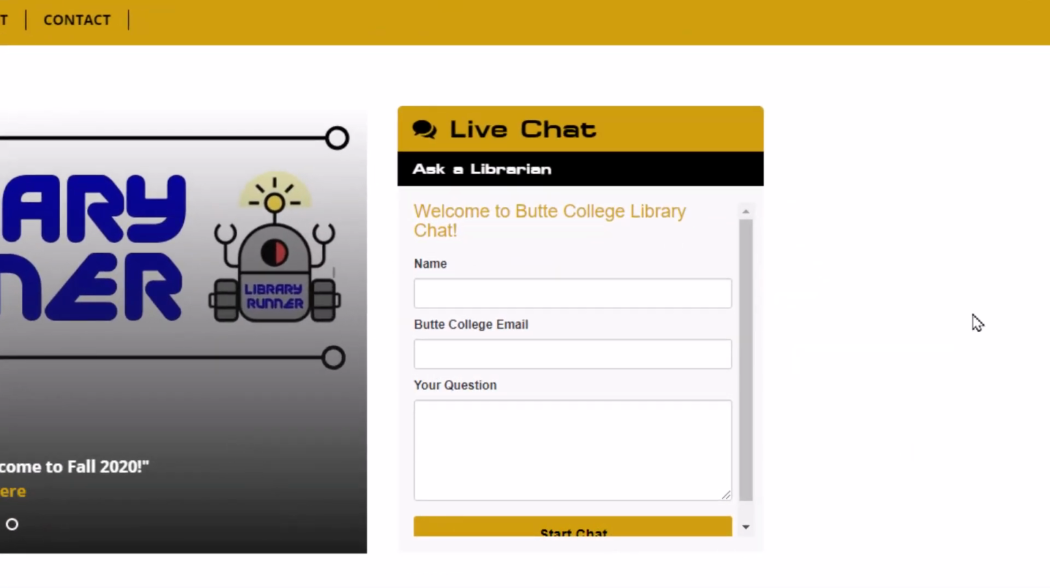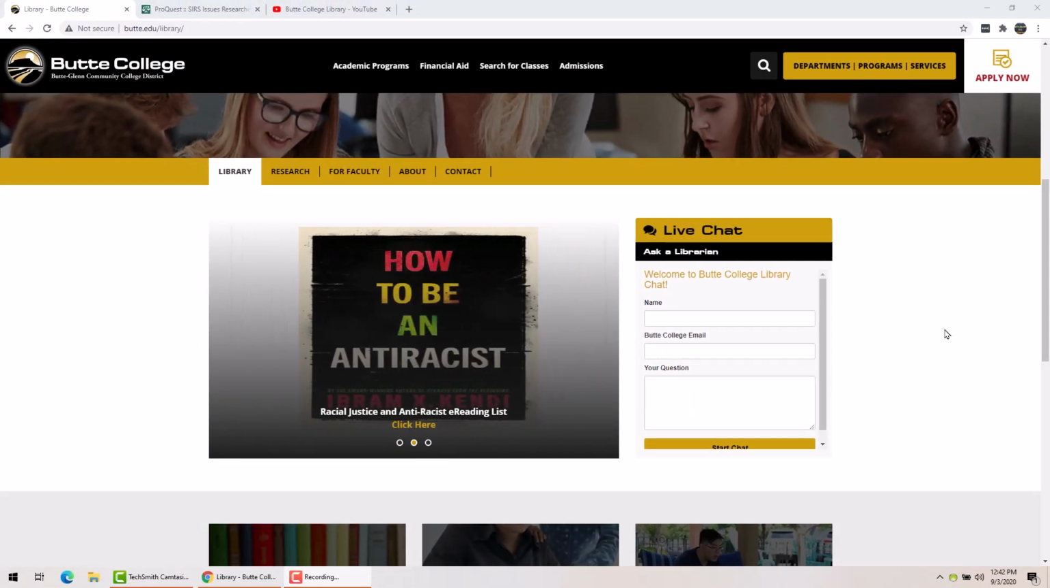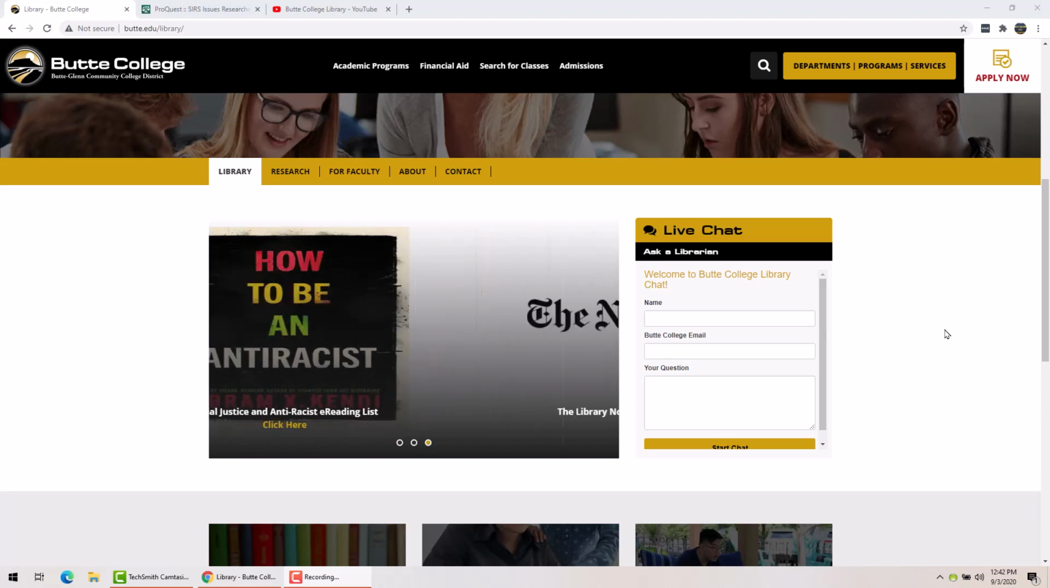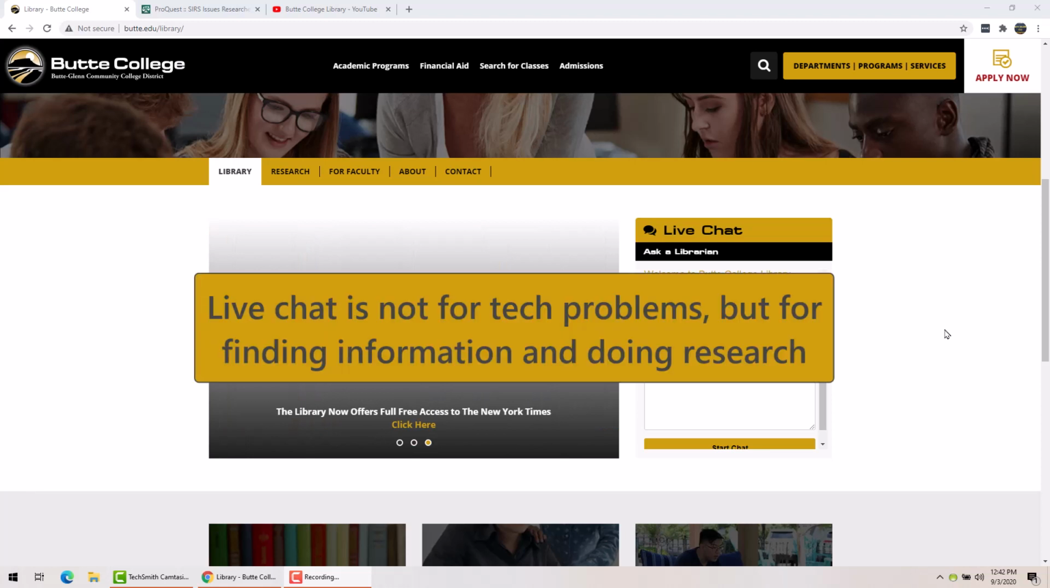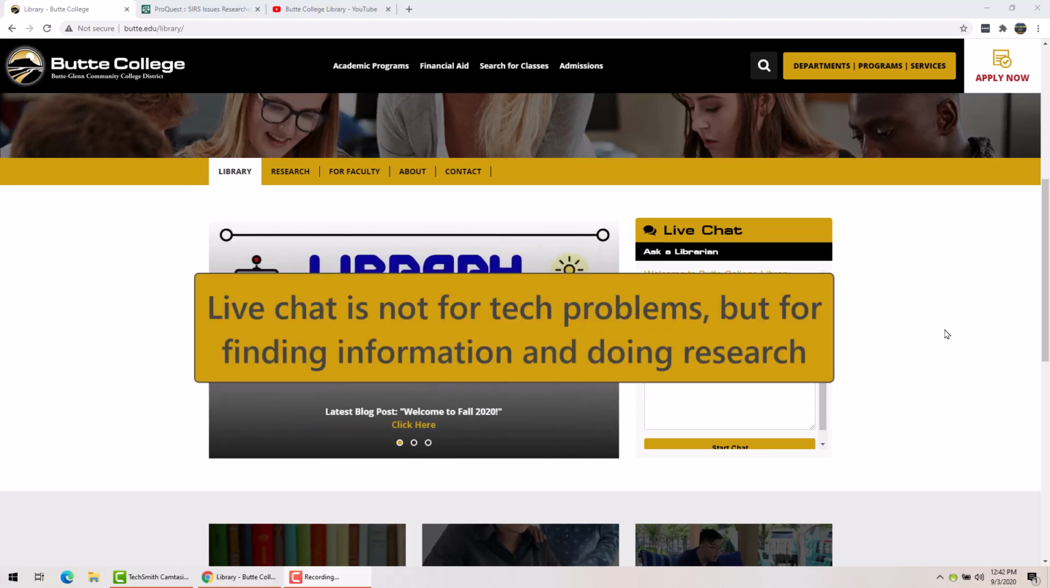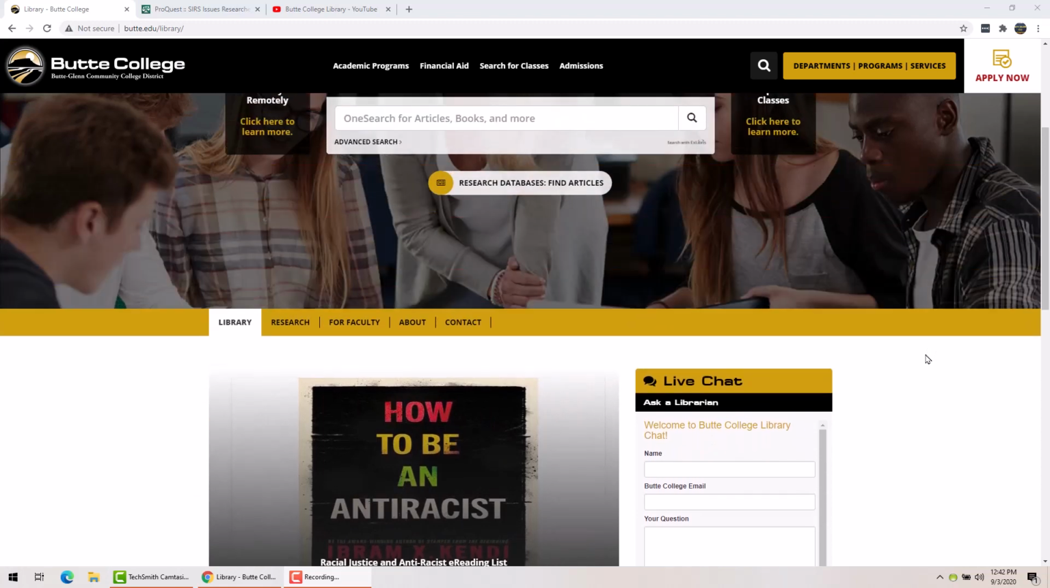Anytime you need some help figuring something out, you just put in your name and email address and ask a question. And we have a whole co-op of librarians who answer the questions. It's not good for technical help kind of things, like if your ID isn't working and you can't log in, it doesn't work for that. But it will be great for any kind of research question that you have. So you can get hold of us that way.